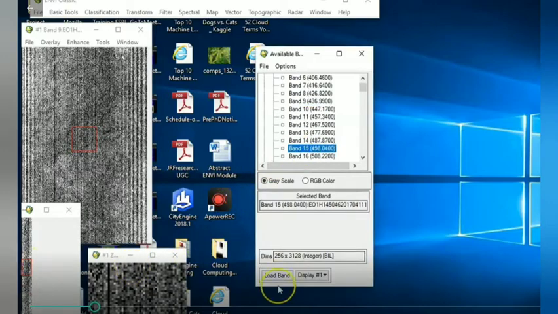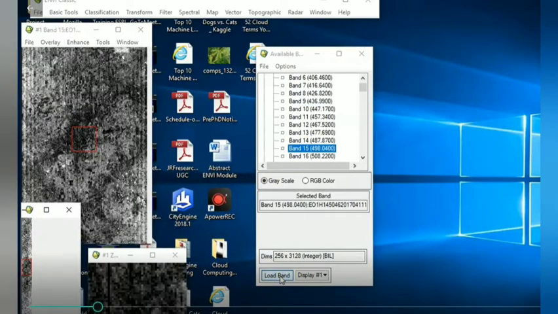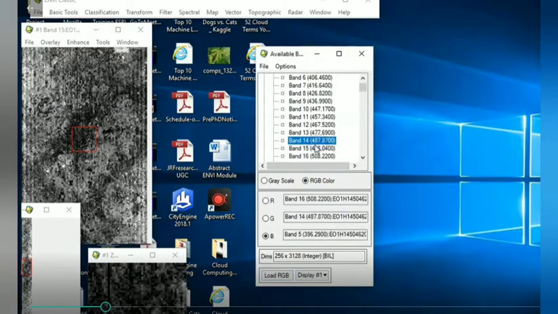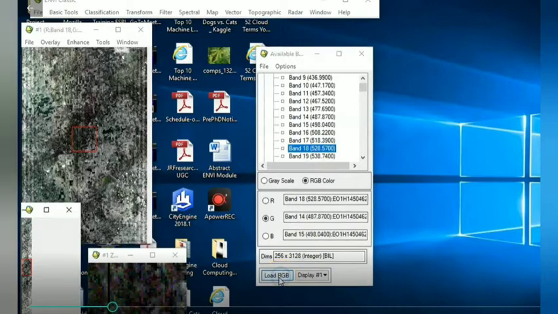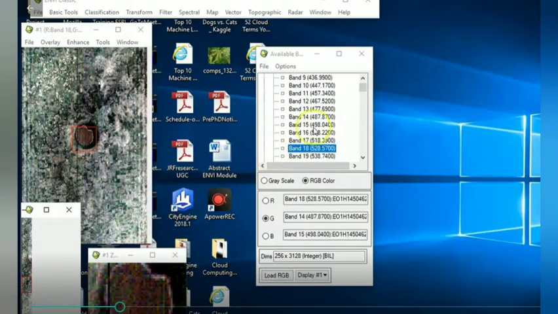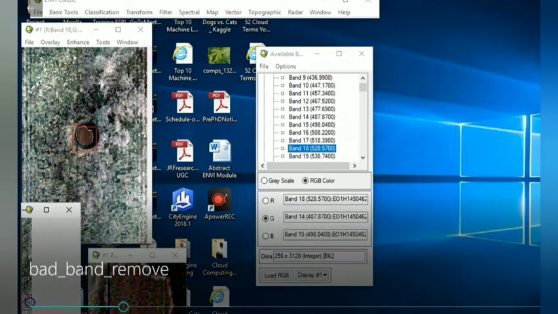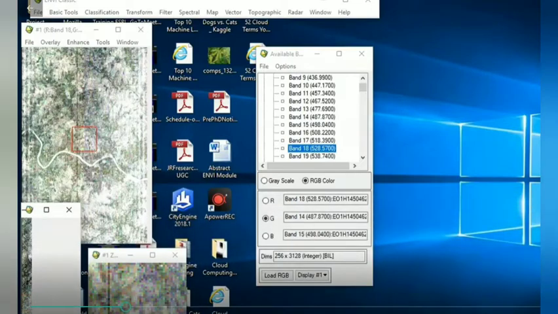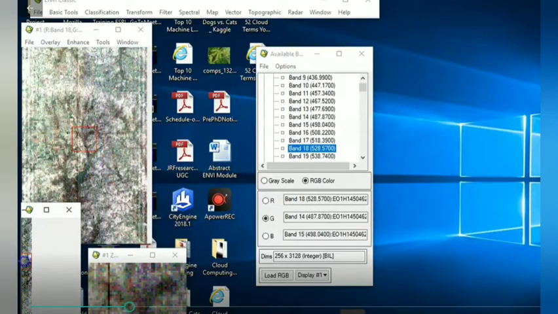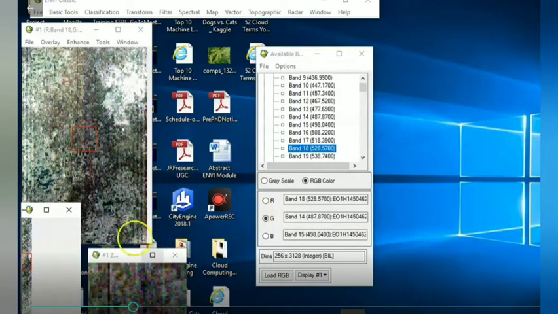So 1, 2, 6, 7 are the bad bands, so it's shown the black image. Now select the RGB color. Previously we have loaded the grayscale image. Now in RGB color, we can select three bands R, G and B. Red, green, blue bands and load accordingly.